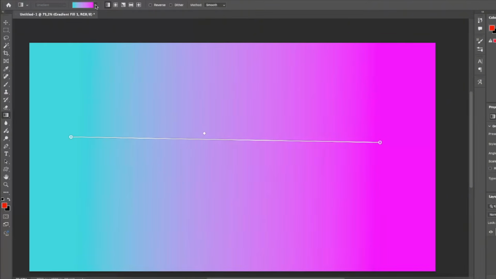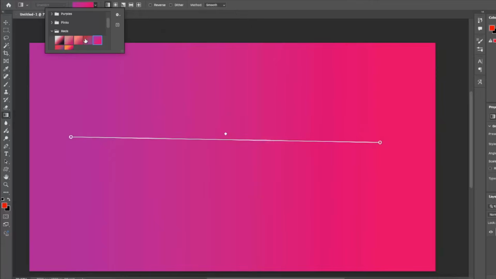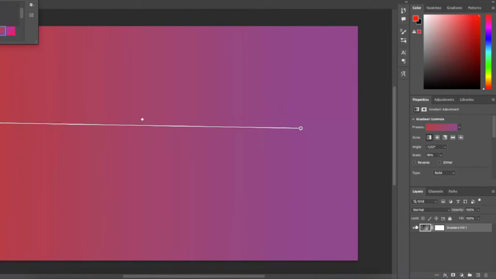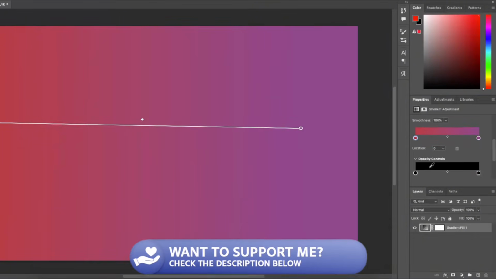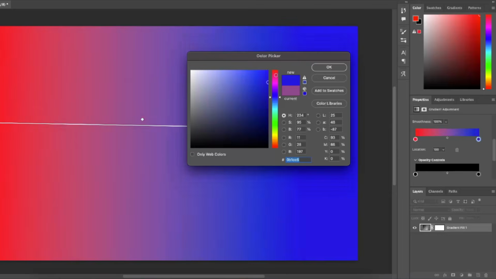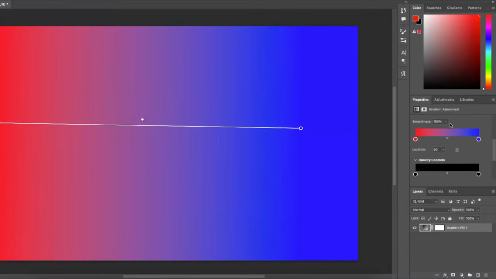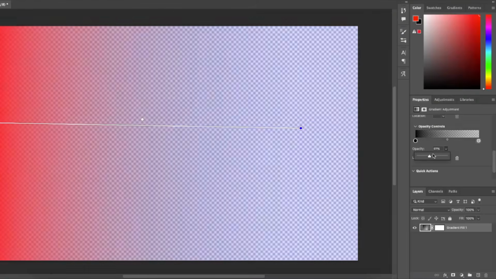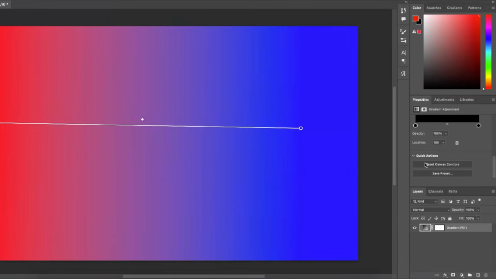Here you can choose the color of your gradients. Photoshop has a lot of these presets, which are really good. Here you have the basics, blues, purples, pinks, and the rest of the colors. And if you want to choose a custom color, select your gradient, and on the right you can select new colors by double clicking the icons. You can also adjust the smoothness and the location. Down here you can also select the opacity of your colors. And here you can save the preset or reset canvas controls.